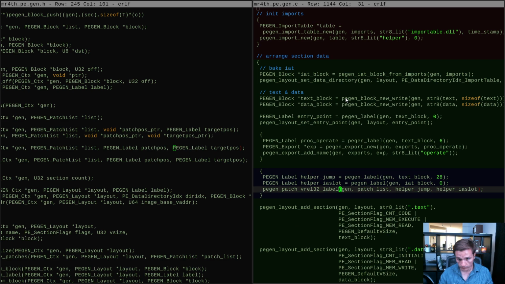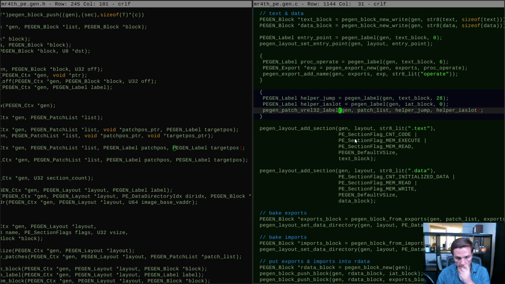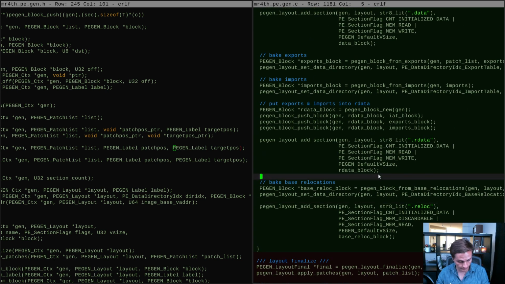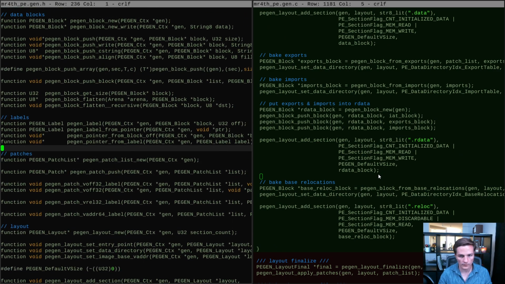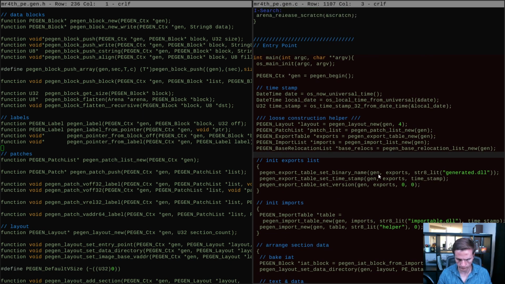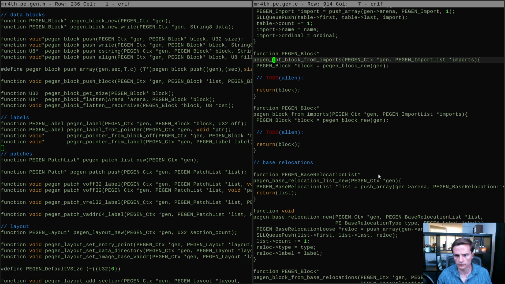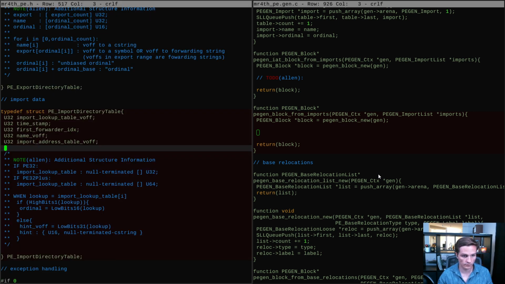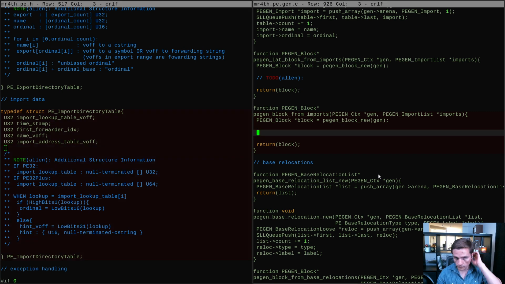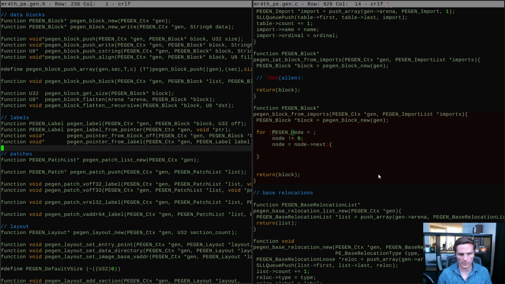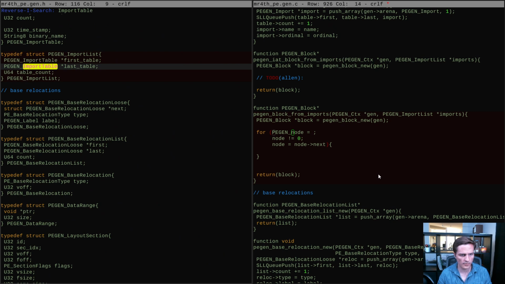Okay. So yeah, the big unfinished piece now is that we don't actually have an IAT block or an import block. So let's see about building those. The imports. All right. Yep, here we go. Import table.